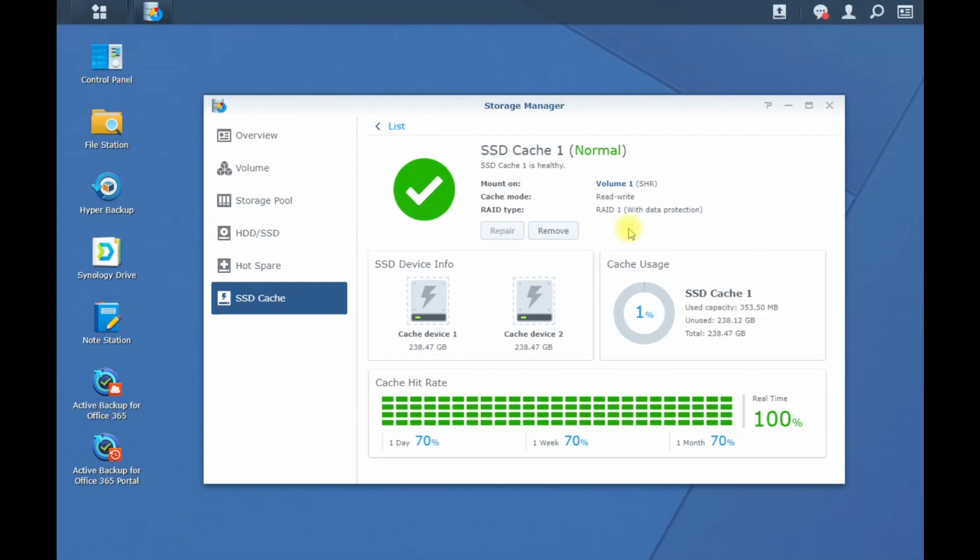So yeah, that's gonna really help you a lot, especially when you're reading and uploading a bunch of files to your Synology. This is really gonna help that performance and bandwidth as you're uploading and writing things to your Synology.